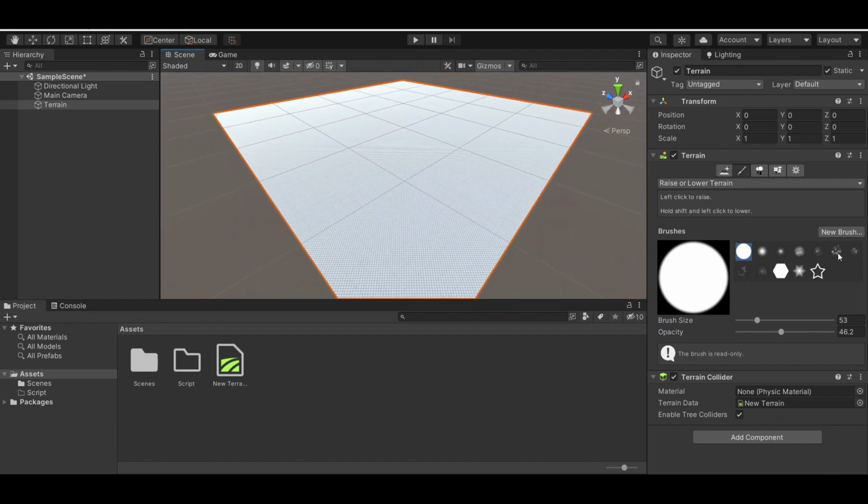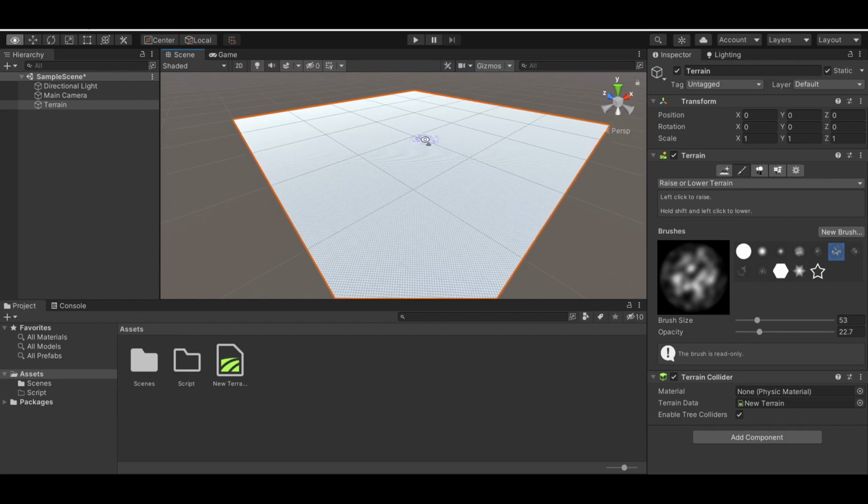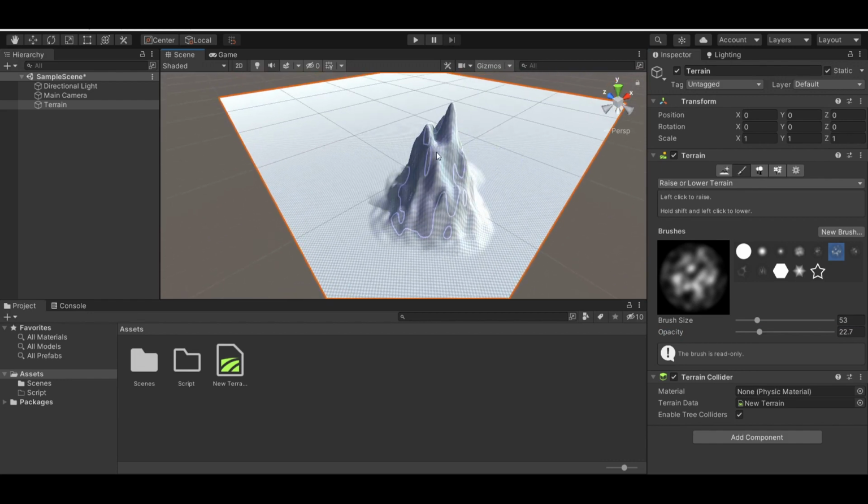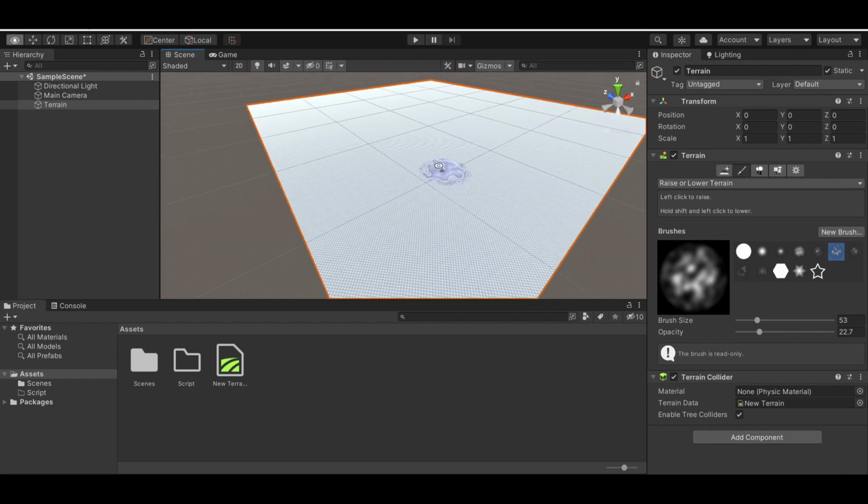And to raise terrain, all you gotta do is left click, and to lower terrain, you just need to shift and left click. So it will lower terrain for you.